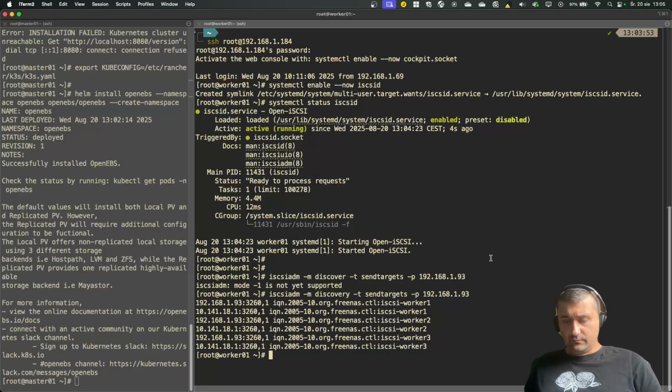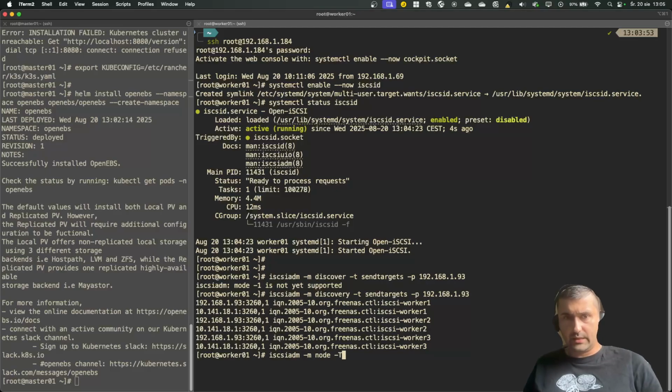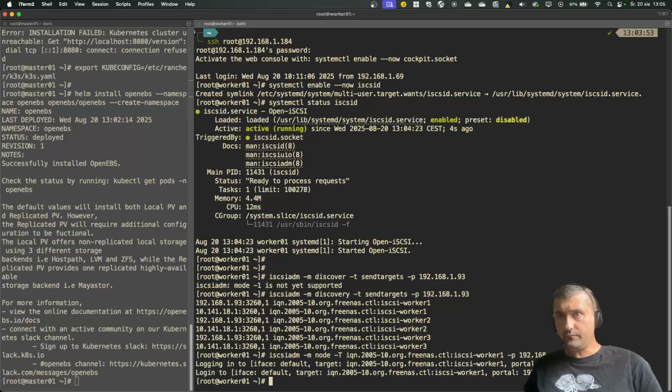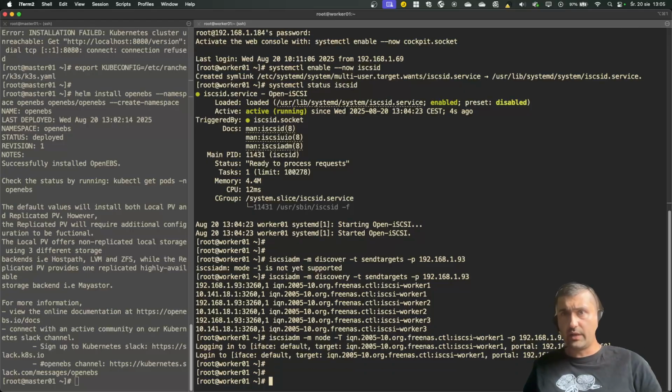So iscsiadm -m node -T my IQN, and then -p my IP and --login. Okay, so login into the IQN goes fine. So we have successfully connected the IQN, and then I need to repeat that with options that will actually guarantee that the iSCSI will auto mount after each restart of the VM. So each restart of my Worker 1, Worker 2, Worker 3, it will be automatically setting up this storage.